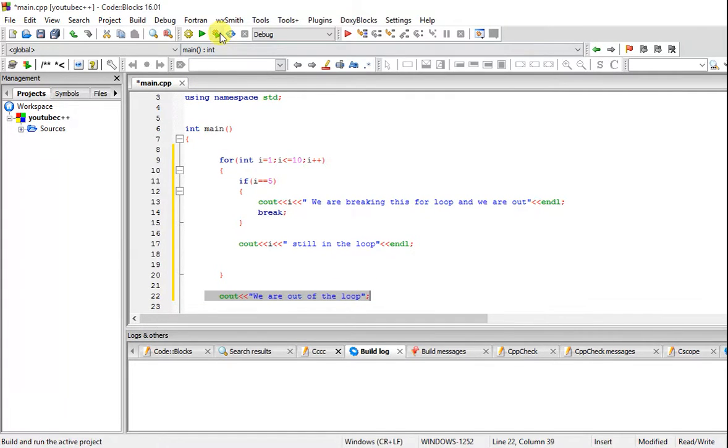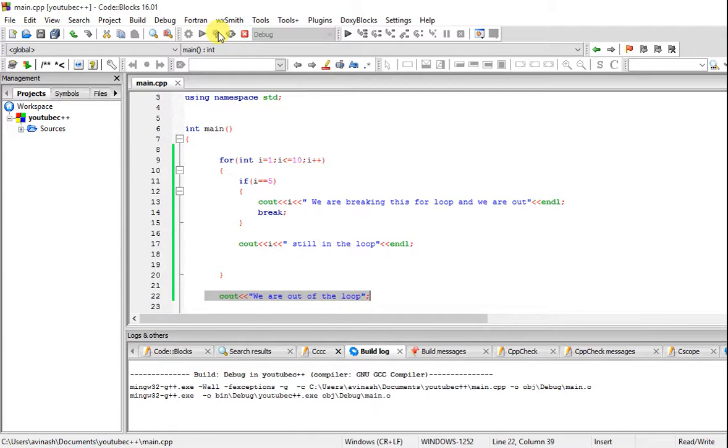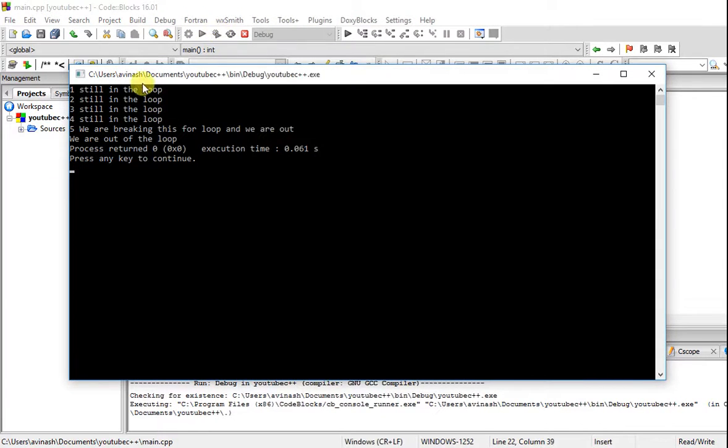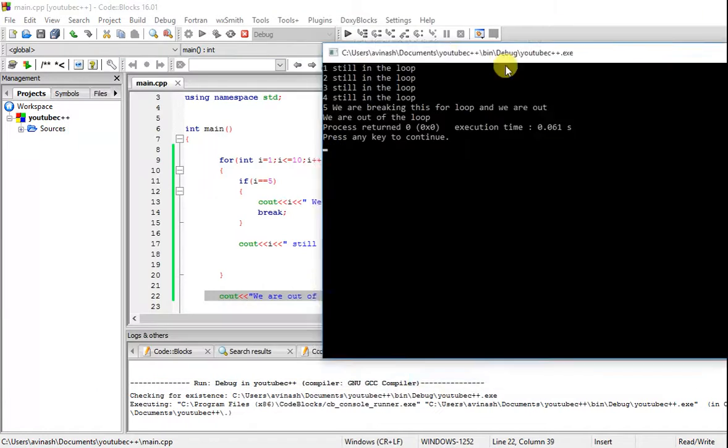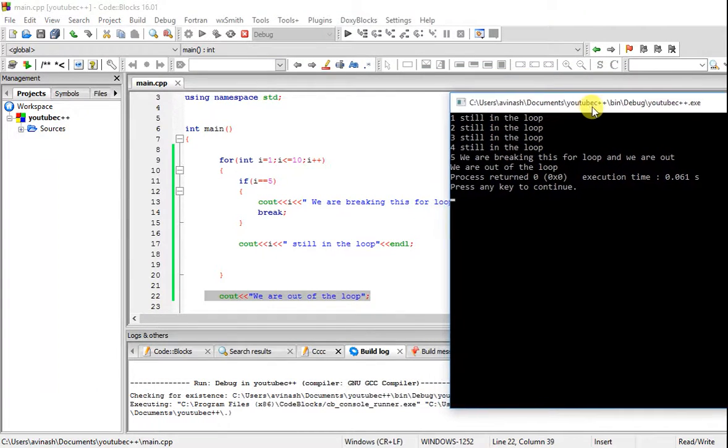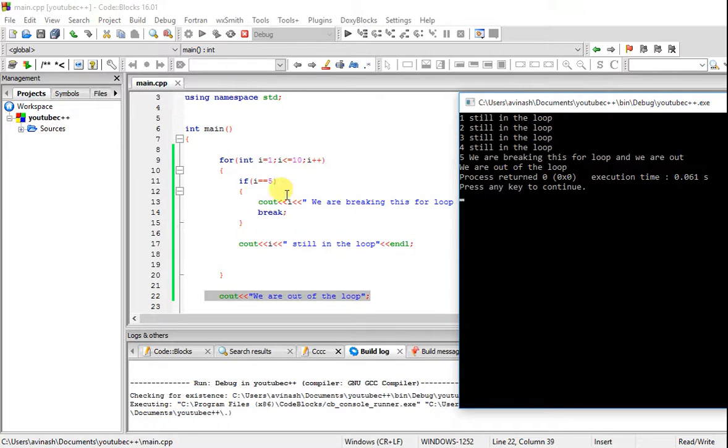So let me build and run this. You can see it prints 1 for the value of I, it prints still in the loop, second still in the loop, third still in the loop, fourth still in the loop. Now when the value of I gets to 5, you can see it prints 5, and we are breaking out of this loop and we are out. When this gets out of the loop, the value of I never gets to be 6. It's out.